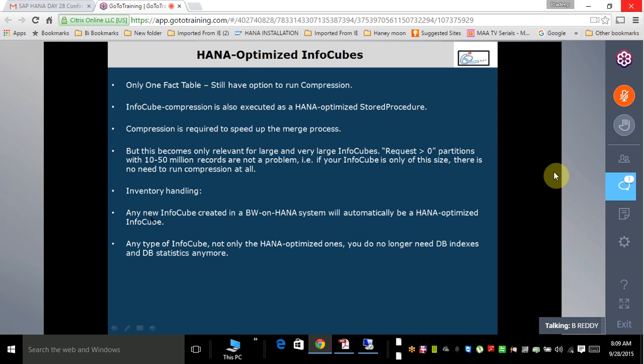Inventory handling we can do. Every new cube that you create, so now I just created a cube, I never migrated, is by default unoptimized. Any type of cube, not only the unoptimized ones, you no longer need DB statistics. Once it is an unoptimized cube, there are no more DB statistics, because they don't even go with aggregates. Roll up is gone. Only index deletion and index creation, only at the InfoCube level, and then straight away load.